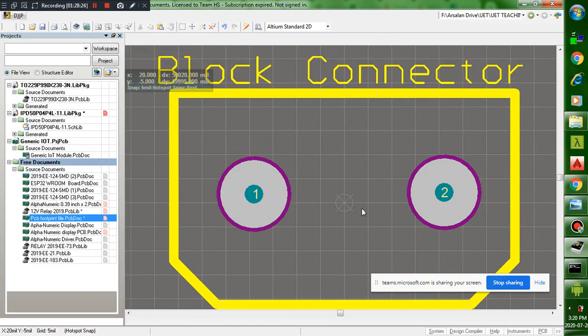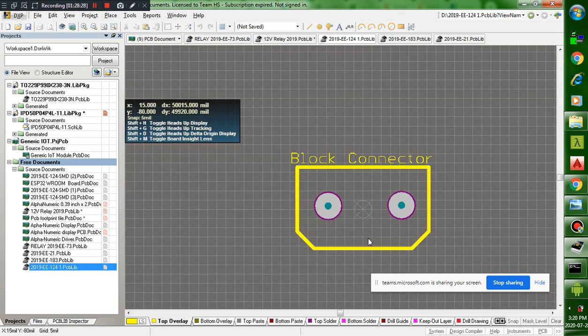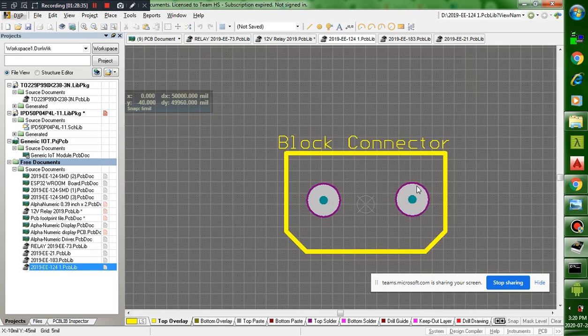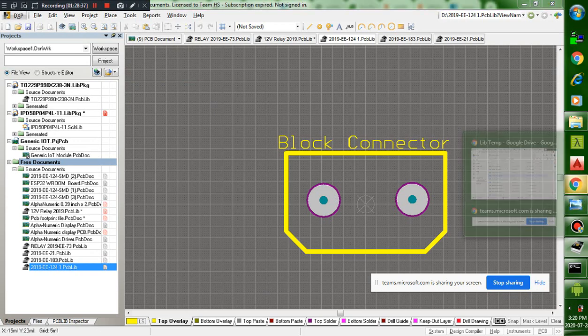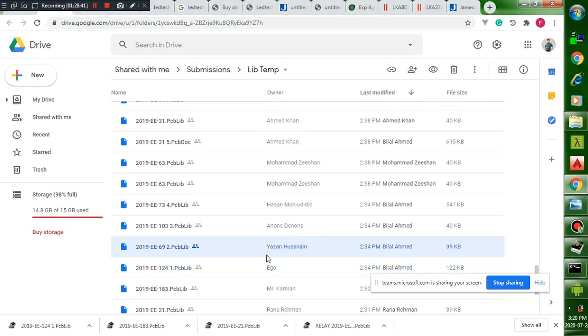Actually, what you have shared, beta, roll number 124, is a block connector. This is not the exact library. This is a block connector. A relay was asked of you, so this is again not right. Let's go on. There's only one submission up till now. I have to just verify the submissions also, the dimensions, sorry.